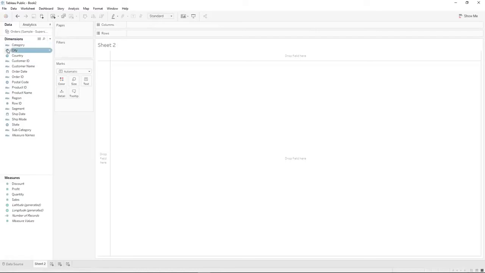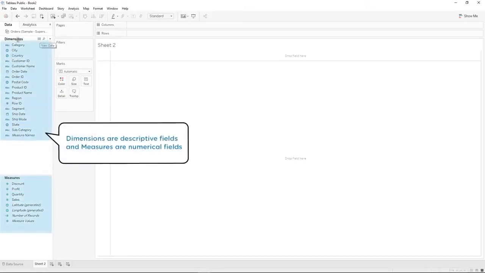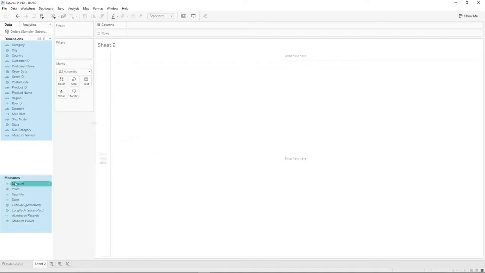Okay, so we saw that Tableau is categorizing our different fields, and it is also giving them a role. So we have dimensions on top and measures on bottom. Dimensions contain descriptive values, such as names, dates, and geographical data. You can use dimensions to reveal details in your data, that is, qualitative details. We also have measures, which contain numeric, quantitative values that you can measure.